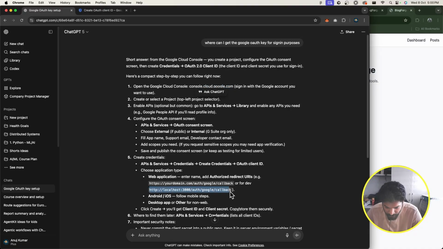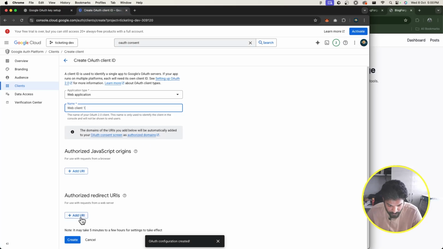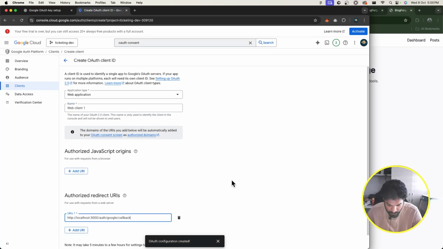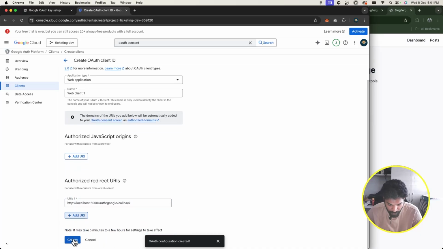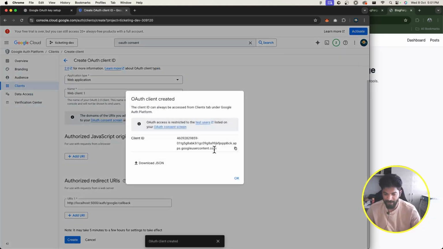This callback is fine. So I'll just copy this redirect URL and paste it here, Google callback, and I'll just change the port to 5000. Okay, so I'll add this URI. Actually it has already been added, so it's fine. Then we can go and create this, right? So we will have the client ID created for us. The client ID can also be accessed from the clients tab under Google Auth platform.